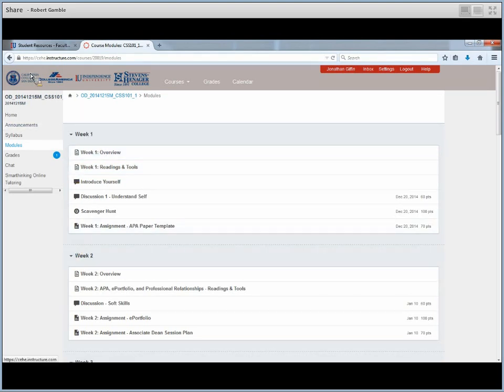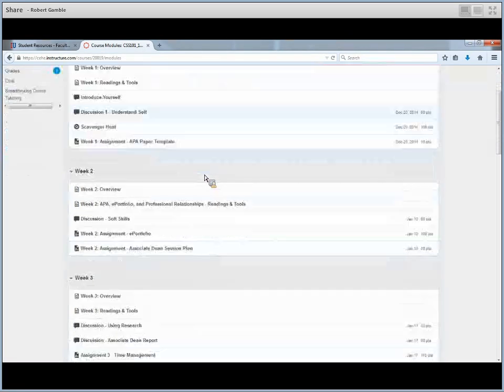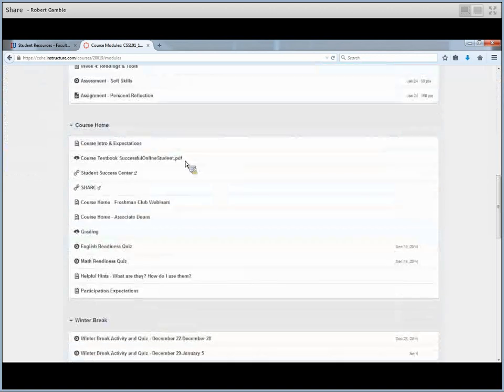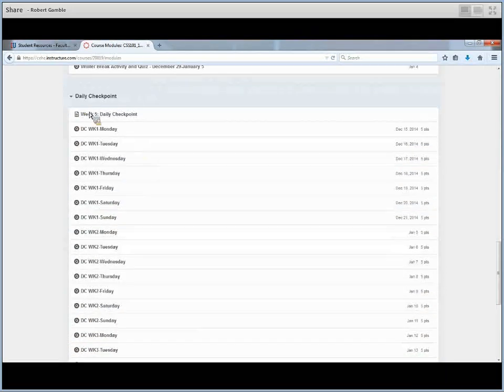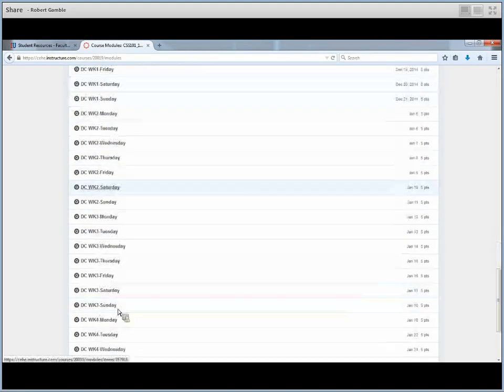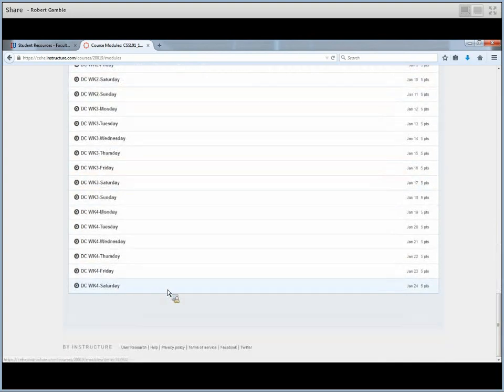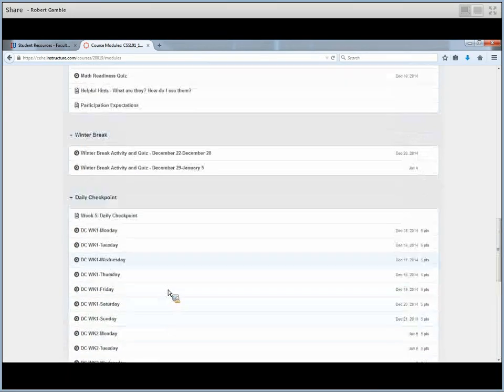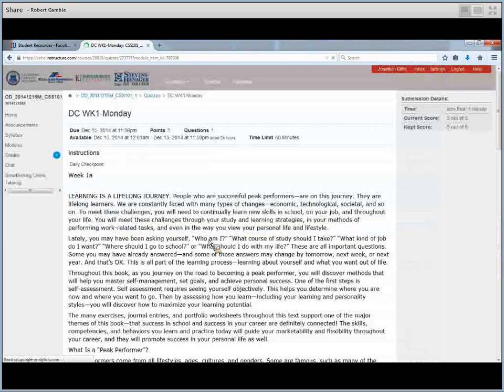We go over a lot more of this classroom in the walk to class, which we'll go over a little bit later. But for now, you'll scroll all the way down to daily checkpoint, which will be at the bottom. As you can see, there's one for every single day of week 1, every single day of week 2, and so on, all the way to week 4, which your modules will be 4 weeks long. So you'll click on day 1, week 1. That would be for Monday, if it was Monday.